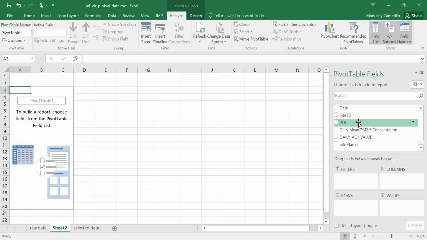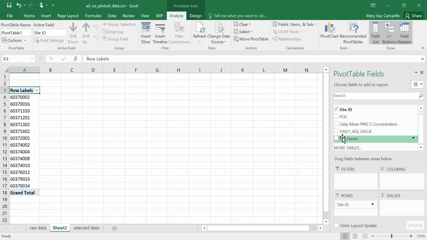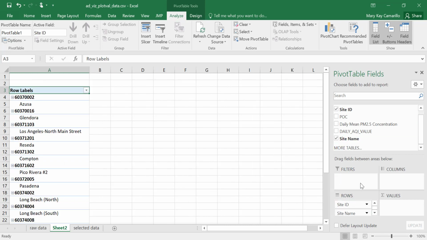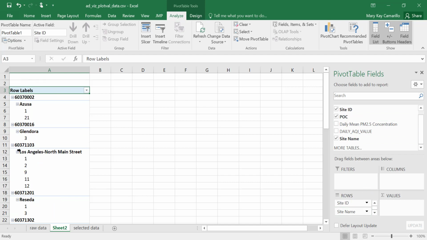Since I want a list of sites and sensors, I'm going to click on the site ID, also the site name, and then also the sensors, which are identified as POC. Okay, so it creates this nested table that you may or may not like. I'm going to go ahead and change it.